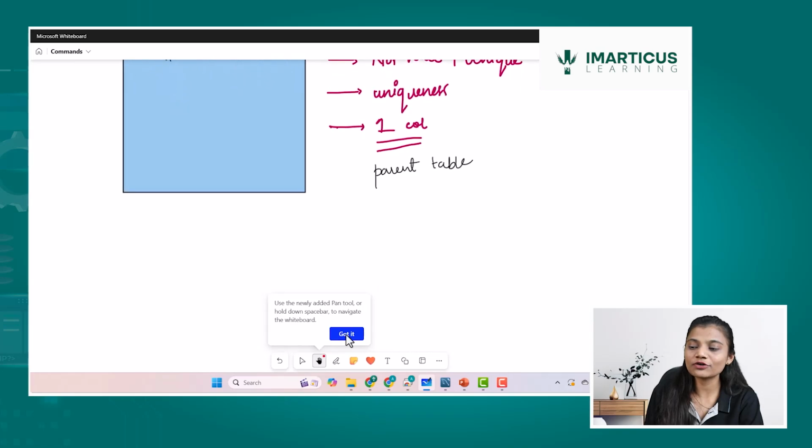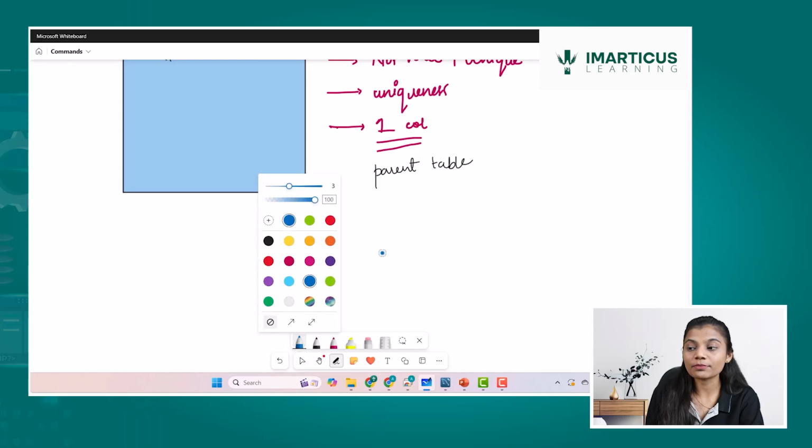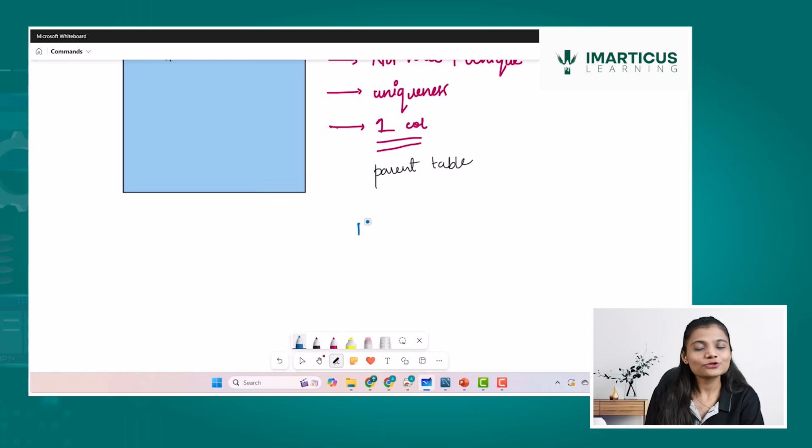Now, what is the meaning of the word foreign? You must be knowing. Foreign means someone from outside. Yes. So foreign key is a key which comes from another table, or which helps you to make relation with another table. That is a foreign key. So foreign key is used to create relations.